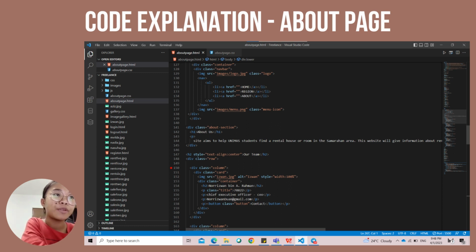For this about page, we use two types of file, HTML code and CSS code. The HTML code provides the structure of the page, while CSS is for the visual layout. As you can see, line 127 until line 139 are for the header, and line 141 until line 145 are for the about us part. Line 147 until line 228 contain the code for team member information.